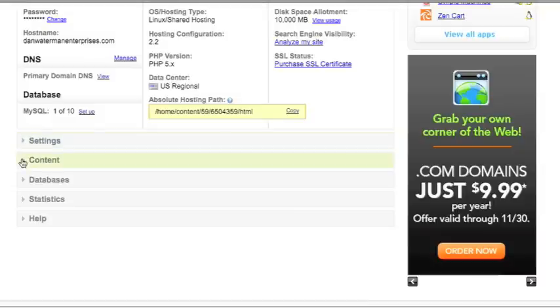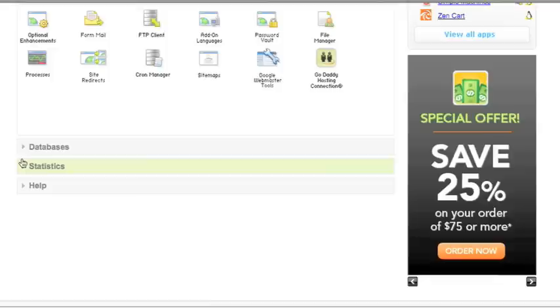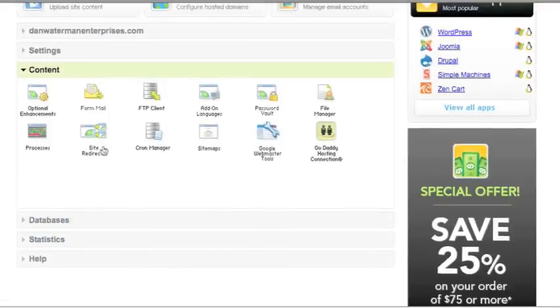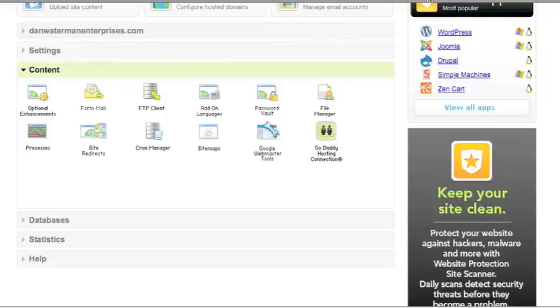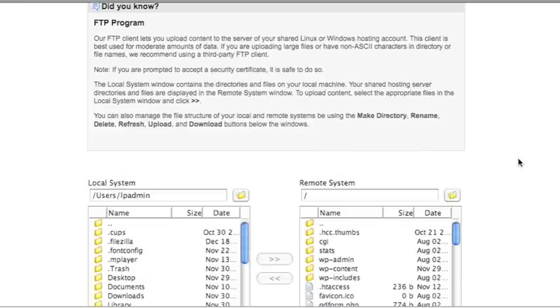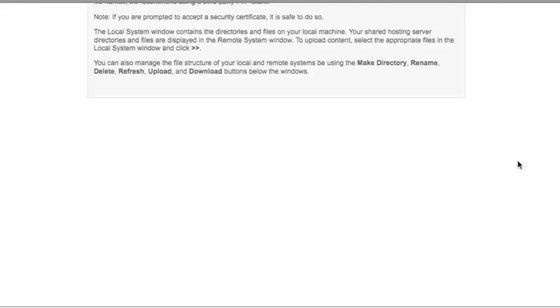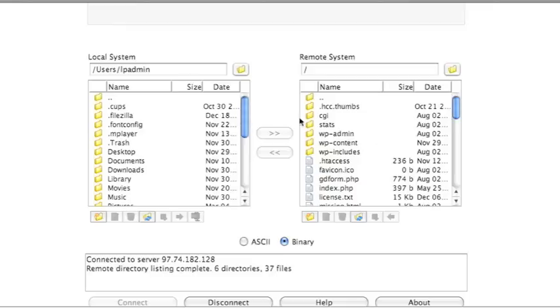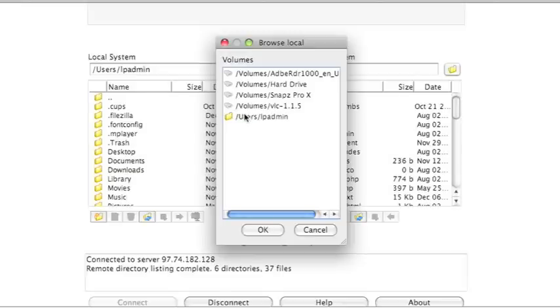Under content, there's a nice little FTP client that you can use. I've opened it up in another page, so let's go ahead and switch over there and show you that you can actually upload WordPress, the software or the application, from say your desktop if you saved it already. Right here, you just move it from your desktop on the local system. You see that's on the left column over to, and that's where you would select your folder, over to the right column, which is where your remote system is, and that's actually the hosting right here on GoDaddy.